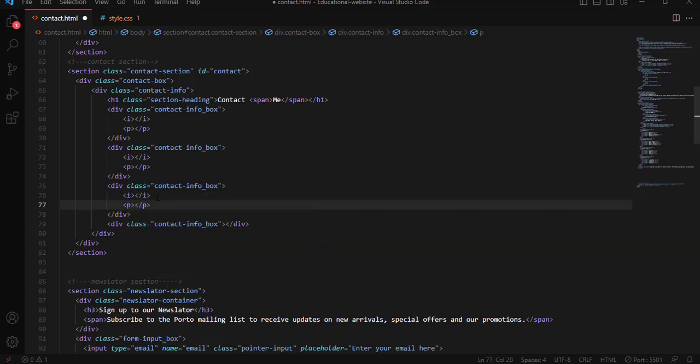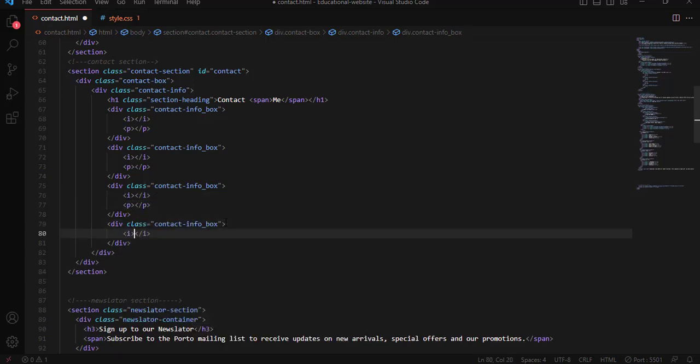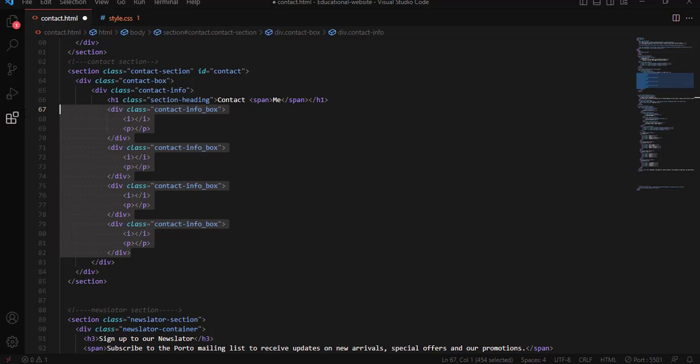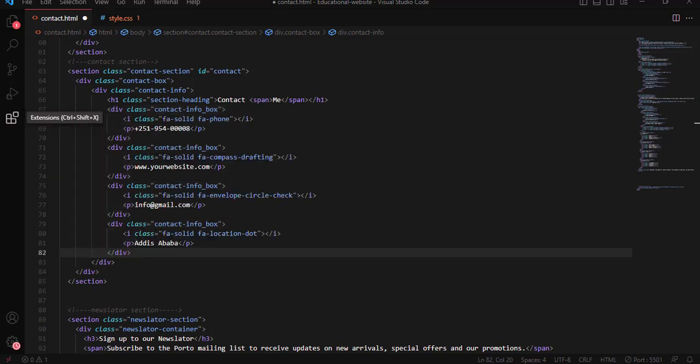Alright, again, paragraph, and then we have the icon right here and paragraph right here. So I'm not going to waste your time right here. I am going to add it offline, right?